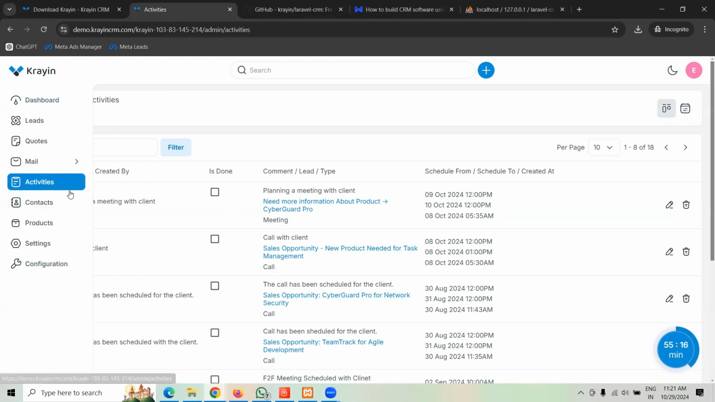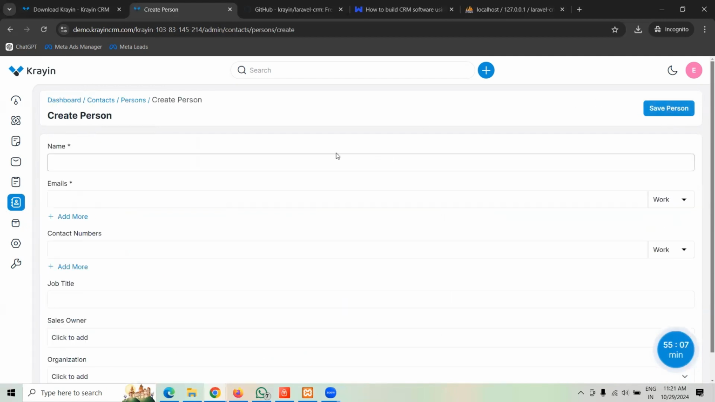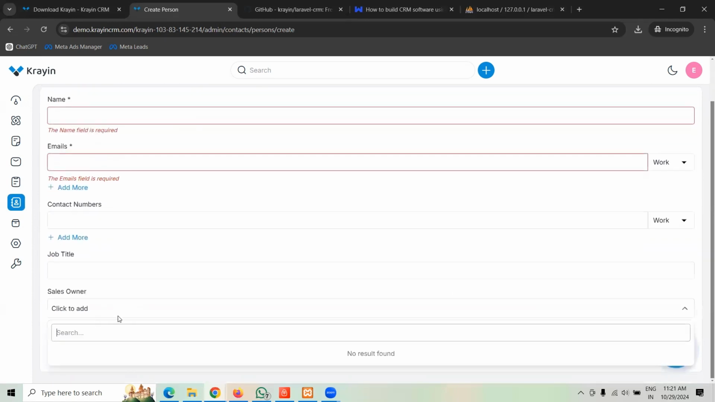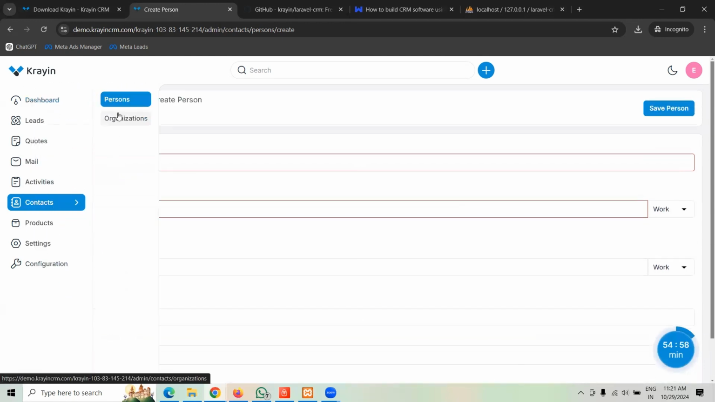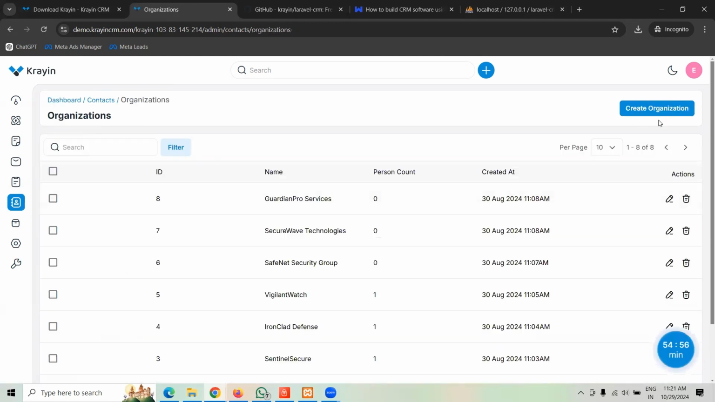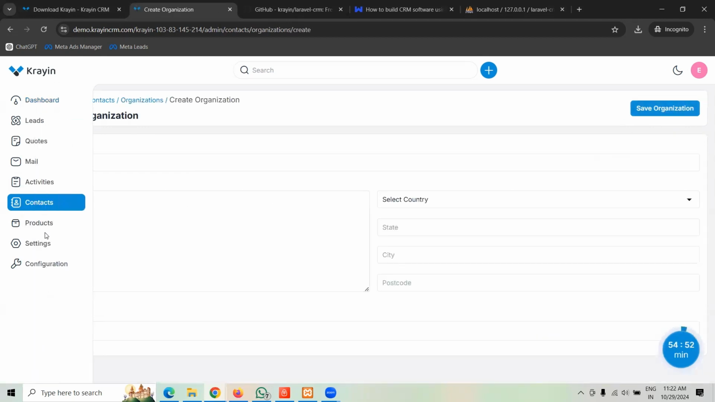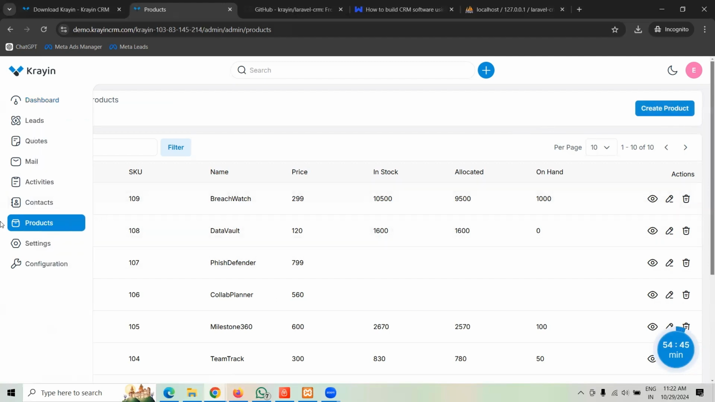Then you do have the contacts. Within contacts, you could have a person, an individual. You can add a contact or maybe a contact as a company. So if you go to create contact, you can see name, email, phone number, sales owner, and organization, and so many details. In a similar way, you can add an organization, a company as a contact. A company could have a name and all other details. You could have products as well here. A product could be anything. You can maintain the stocks and so forth.